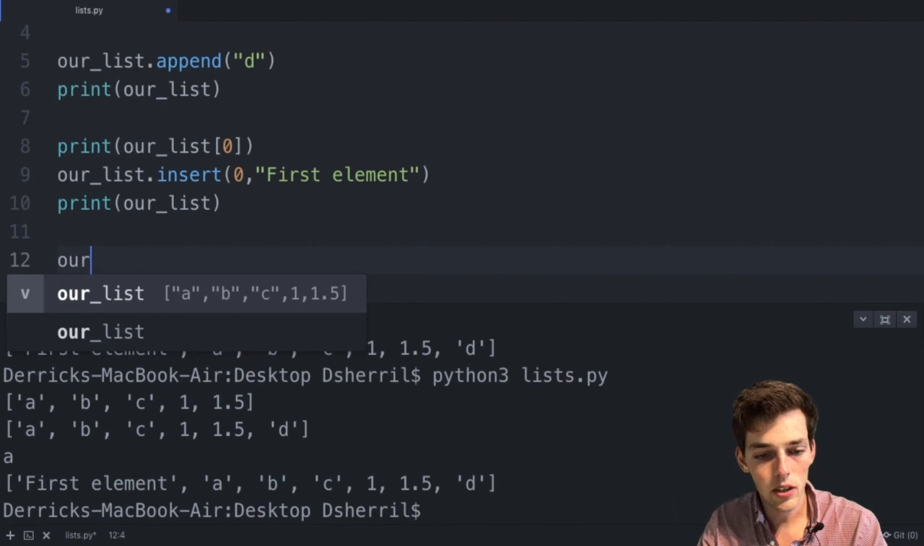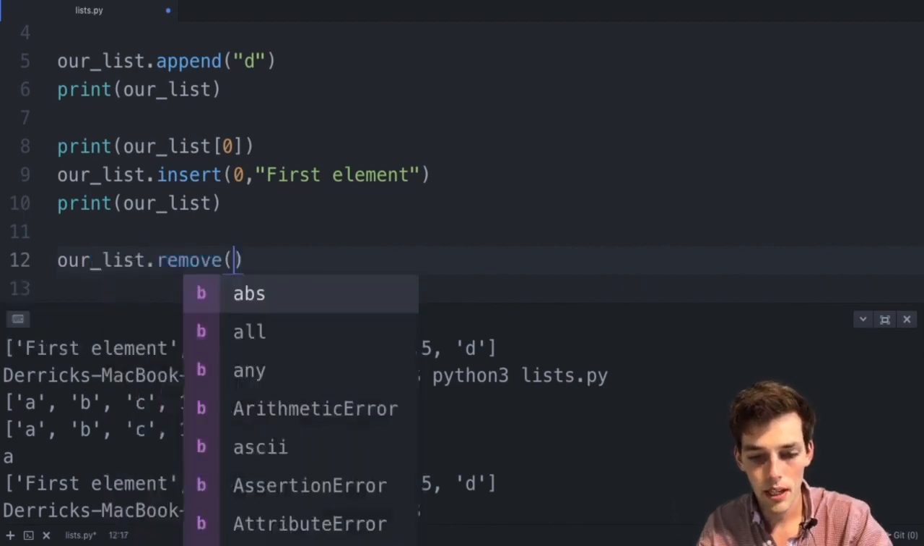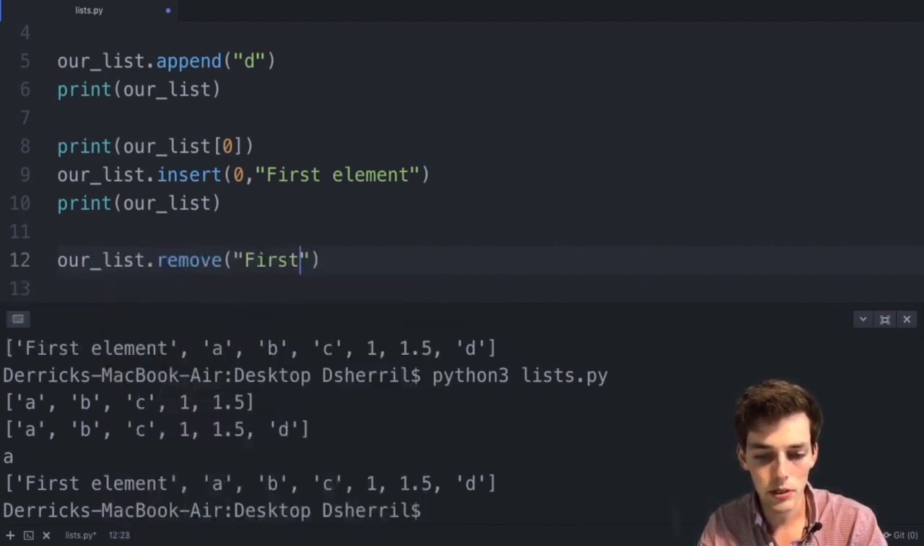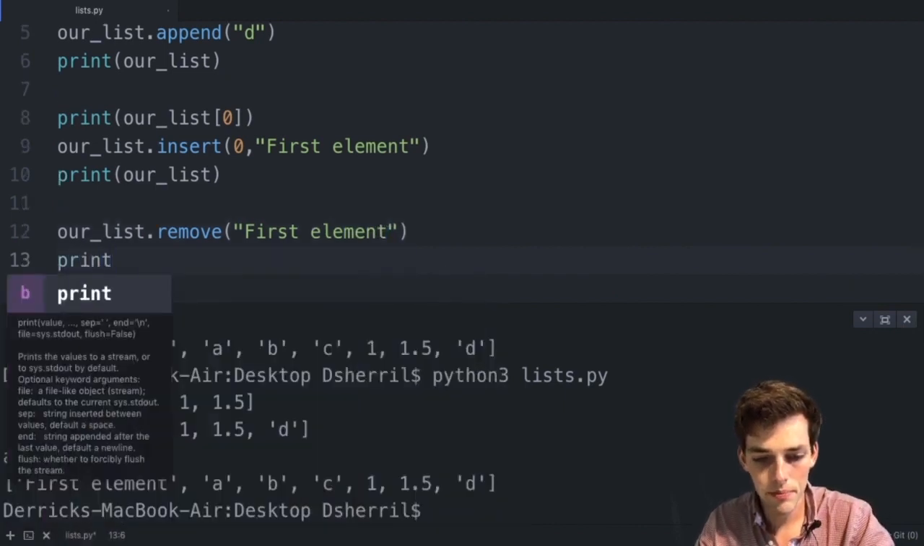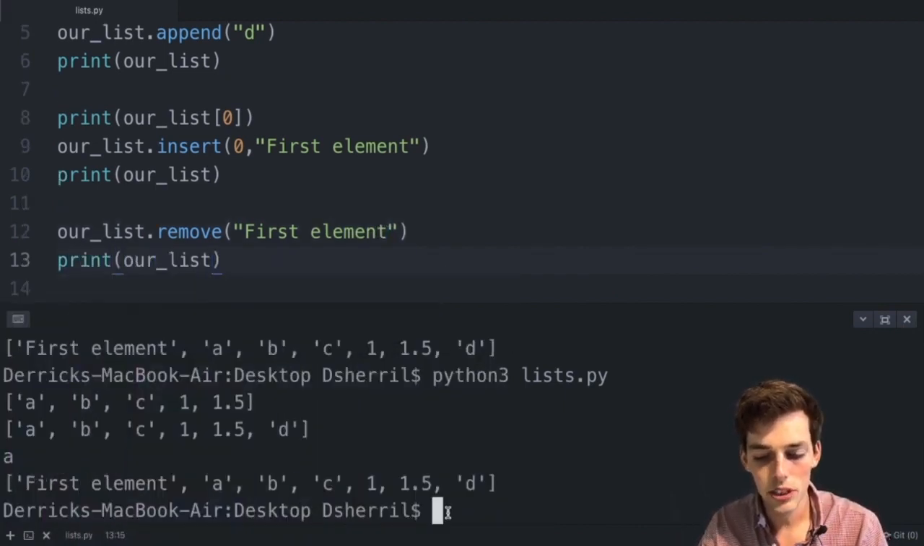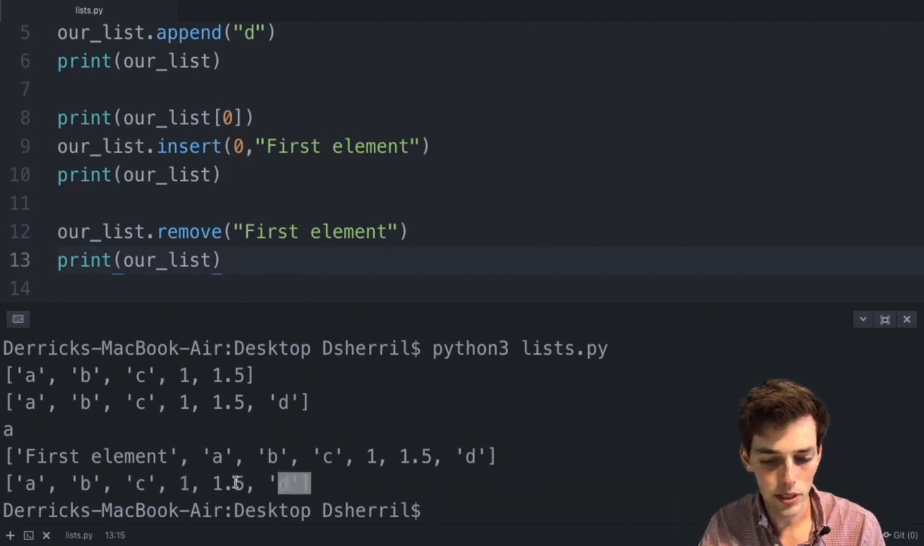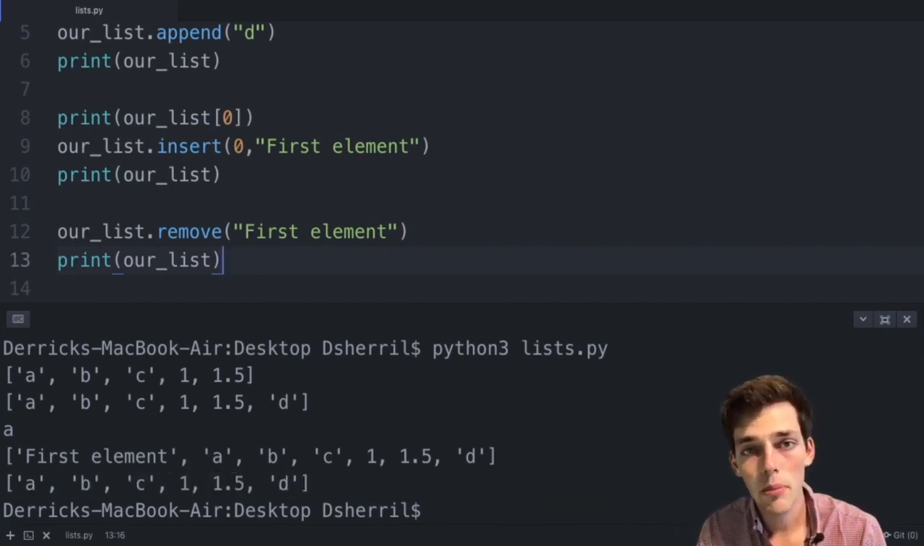We're also able to remove that element from the list if we want to. We can drop down and say our list.remove, and then specify the element that we want to remove. So let's specify first element, and now when we print our list, we shouldn't have that element in our list anymore, which we don't.